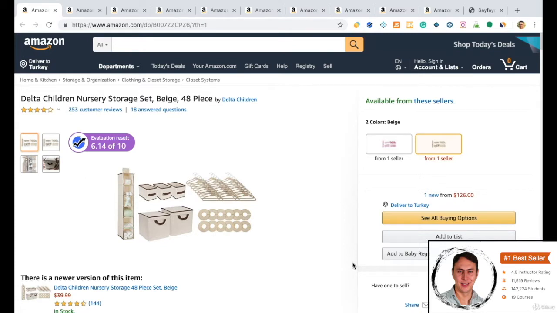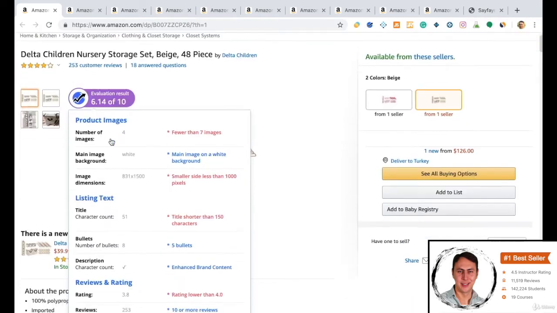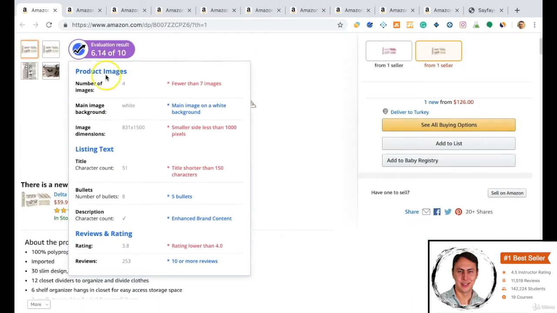Let's start with a bad product list. Helium Guide gave 6.14 out of 10 for this product. What are the problems with this product? Firstly, it has only 4 photos. There must be at least 7 photos. The photo sizes are 831 to 1500 pixels. Photos must be at least 1000 by 1000 pixels.